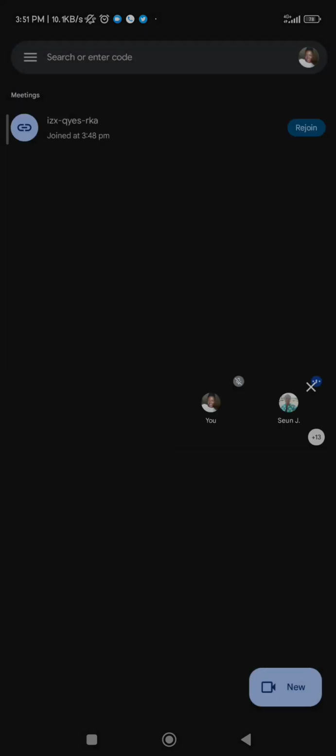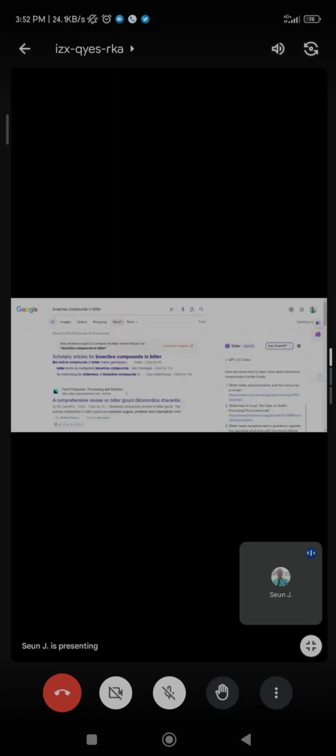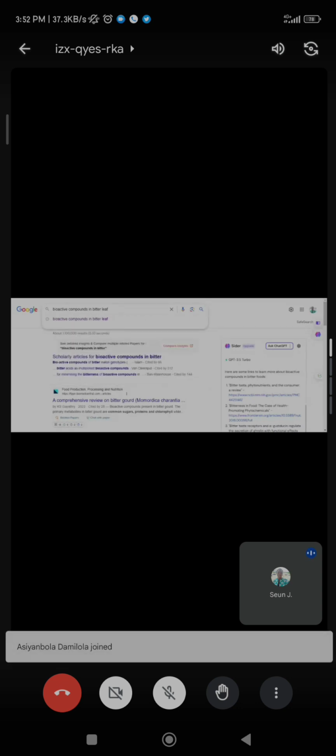Now, take for instance, you have bitter leaf, which we all know as ewuro. You just feel like, okay, what are some of the bioactive compounds that are present in it? What you just need to do is go here and search bioactive compounds in bitter leaf. So when you need some of the bioactive compounds in bitter leaf, you just do a simple Google search: bioactive compounds in bitter leaf.